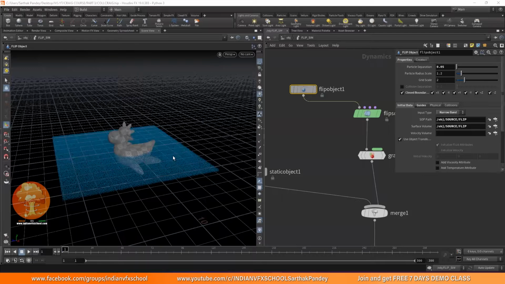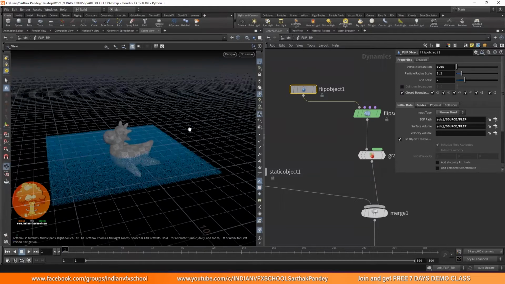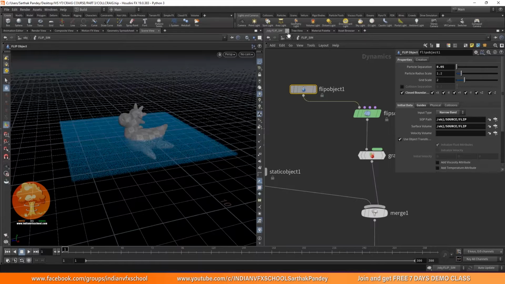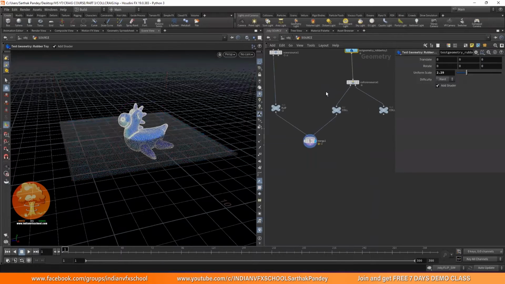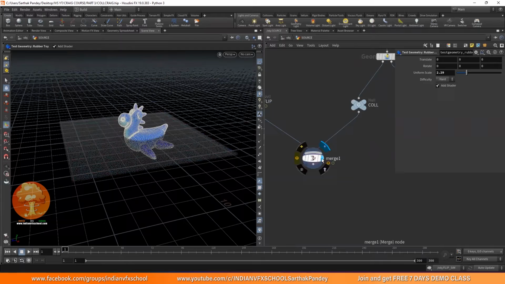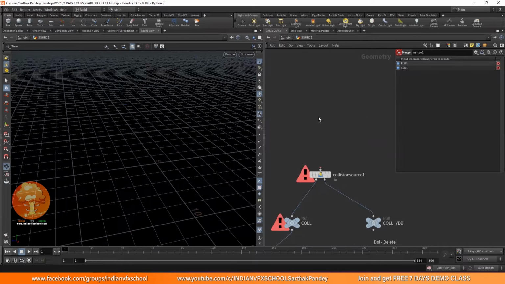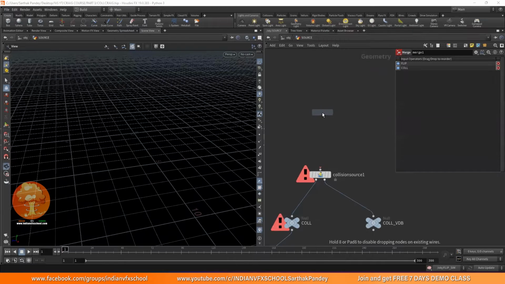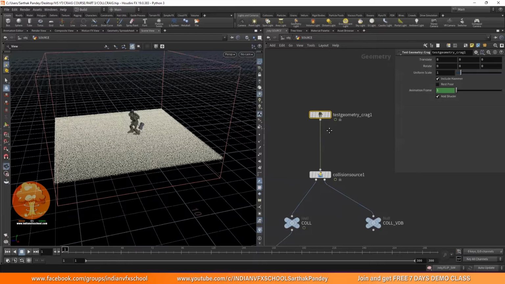Hello guys, welcome back to part 3. In this part we are going to see how we can make our crack geometry walk in our ocean tank. All right, so let's just set it up. We have this toy, so I'll remove it and add a crack geometry. I'll put it over here.